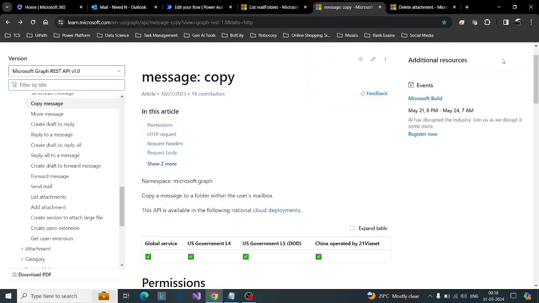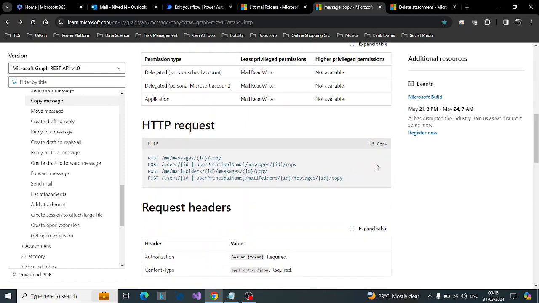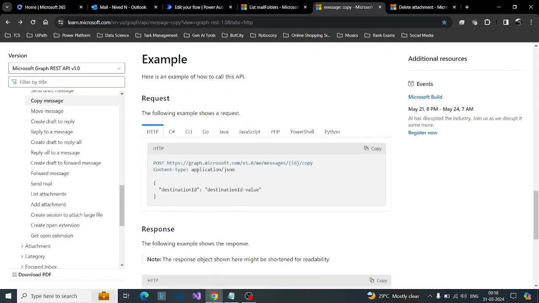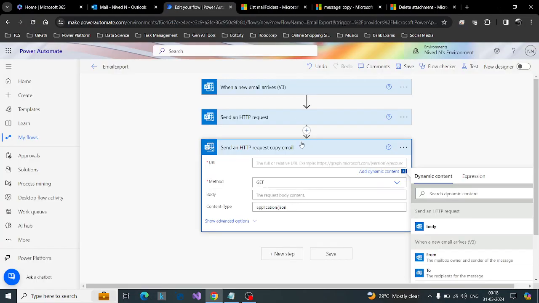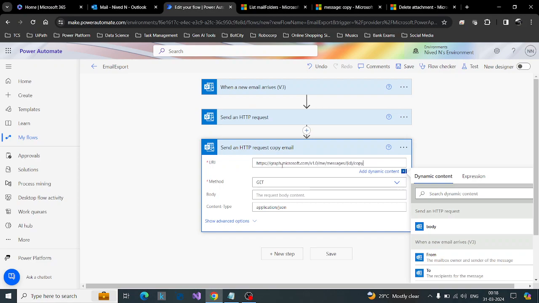Now we have to pass the URI. You can just refer to the documentation if you don't know how the URI should be passed. So if you go, we'll see what parameters we should pass here. See, it's a post request, and here we have to pass the ID of the message, and also in the body you have to pass the folder ID here. So let's head over to the flow design, and now let me copy this one and just paste it here.